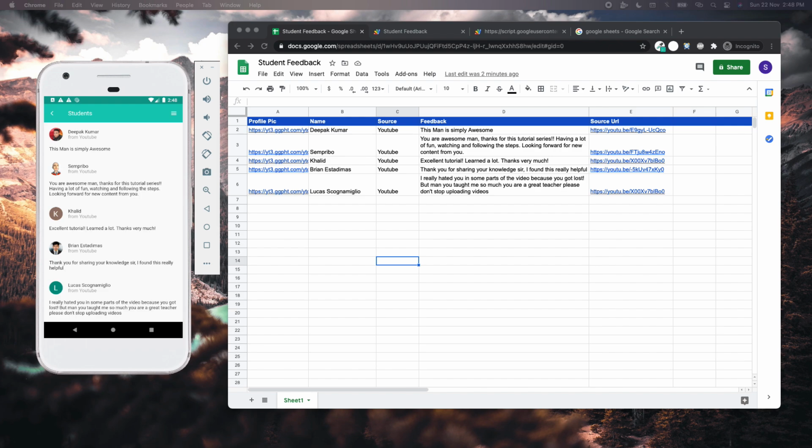My name is Sanskar, and in this particular video we are going to learn how to fetch data from a Google Sheet to our Flutter application. As you can see, I have some data in my Google Sheet and I'm fetching all of it in the Flutter application and showing it accordingly.